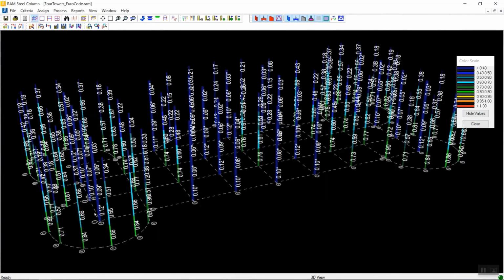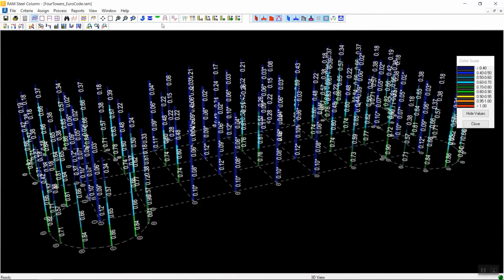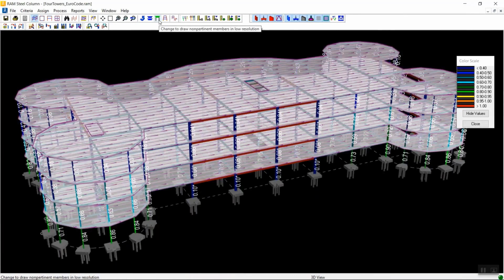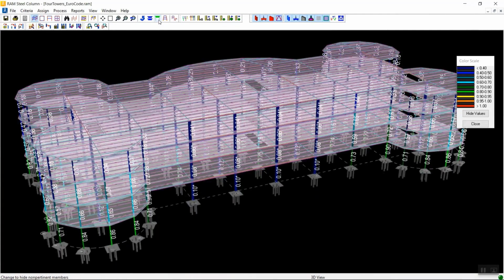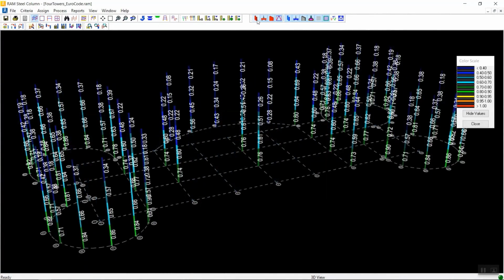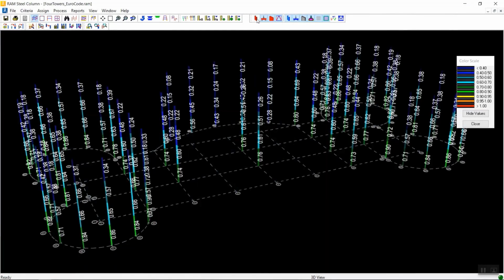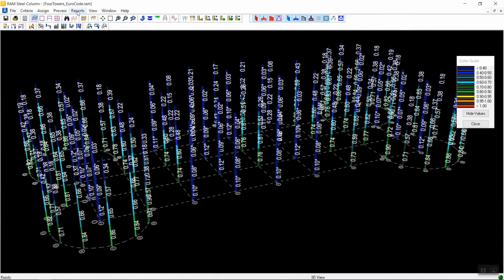They are selected in such a way automatically, and some columns are showing the unity check ratio with asterisks. Those columns are lateral columns which need to be designed in addition to gravity loads. They need to be designed for lateral loads as well. That's why they were showing with asterisks. Okay, so these are gravity, and now we can see both gravity and lateral columns.